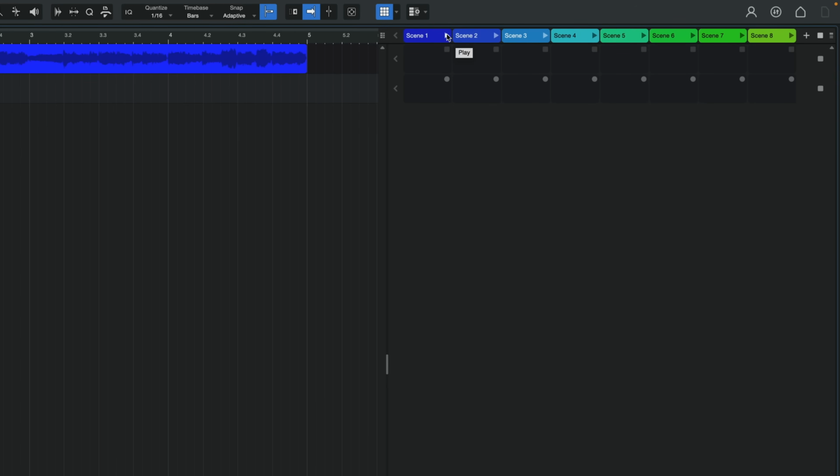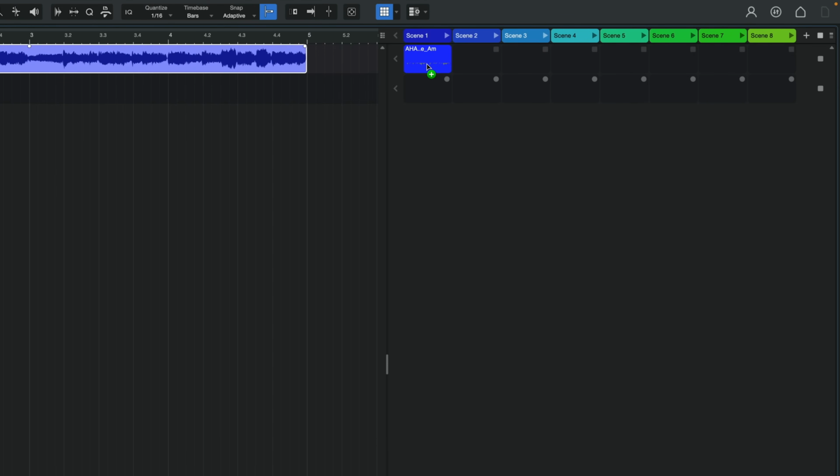Once you start to build out your grid of cells, you can either choose to play the entire column or scene by pressing the play button at the top here, or you can choose to play individual parts by clicking on the play button for that individual cell. And so if you want to get sounds into these cells, you can simply just drag it over. And as you can see here, now this entire loop can be played by pressing on this cell icon.